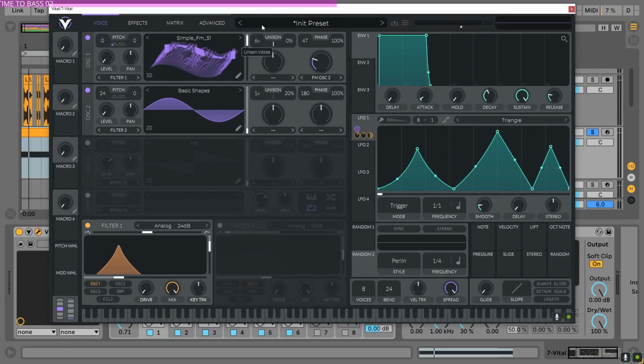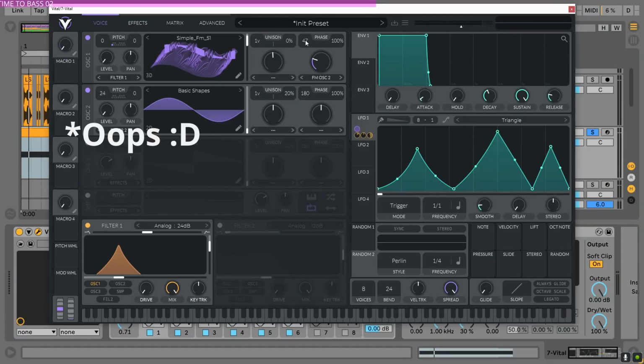You can set unison voices, and actually this is my biggest problem with Vital. The unison voices just don't sound as you want, so I don't know, it's just very chaotic and it doesn't give a very nice result. I didn't really like that. You can tweak with the phases here.